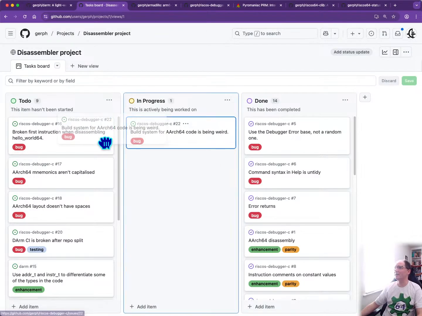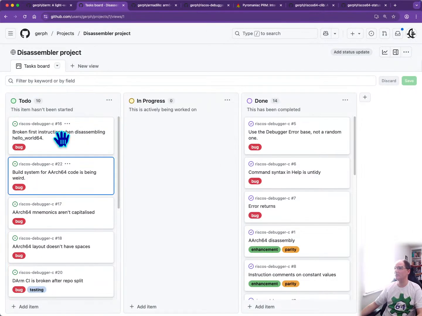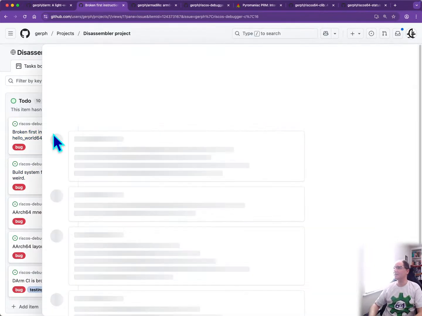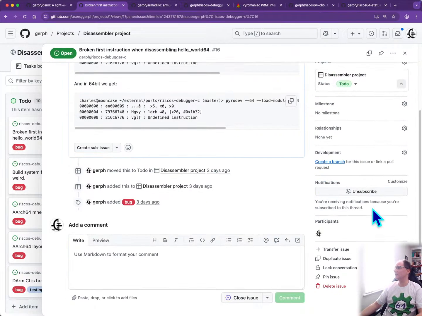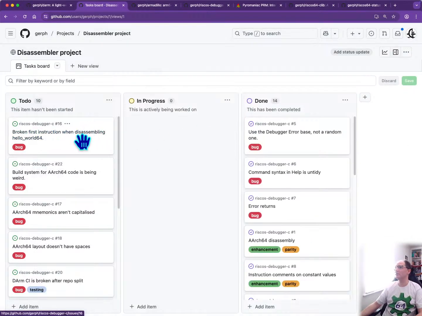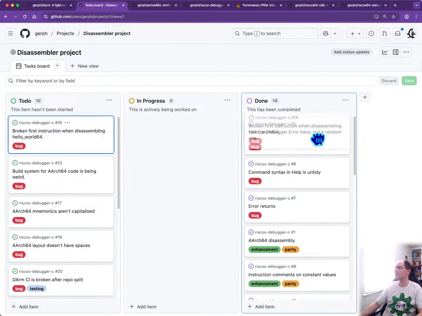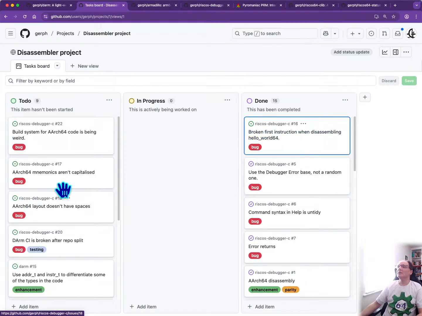Let's go back to that and close that. And I can also move it back over here because it's not in progress at the moment. It's also not for this. But this broken instruction when we're disassembling, we're now getting the and there. So I can say this is complete. And close it by dragging it, because then it goes to the right place. Done! Woohoo! Next thing, mnemonics aren't capitalized.